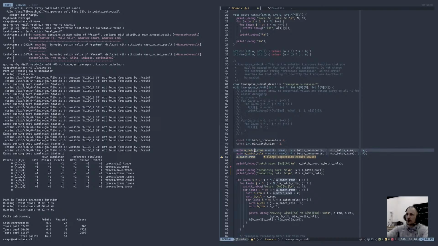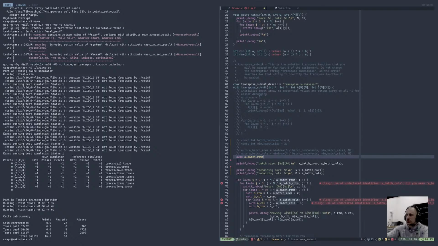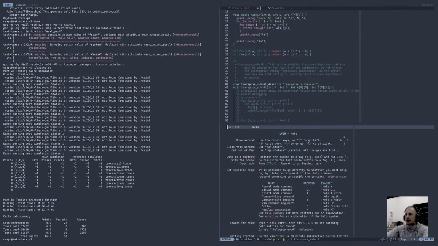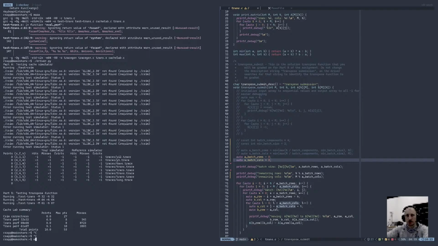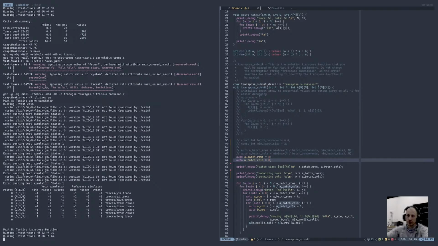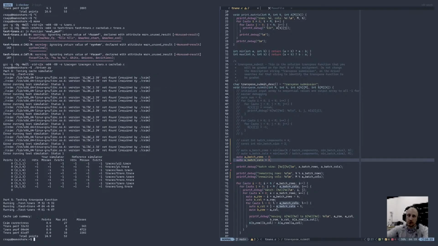I'm just going to redefine these, so we can comment these out. We'll say auto batch rows is equal to 8, and batch cols is equal to 8 as well. Let's see how well that performs on these different matrices. We'll go back and make this and run the driver. Now it's constant for all of them. My hope is to get 64 down. No. Did not get 64 down, even though it's constant.